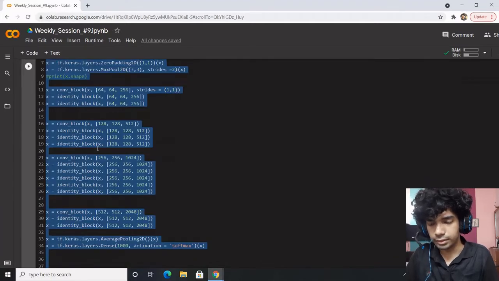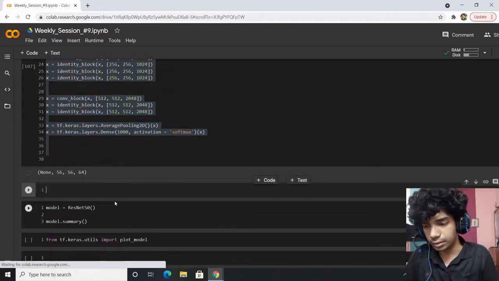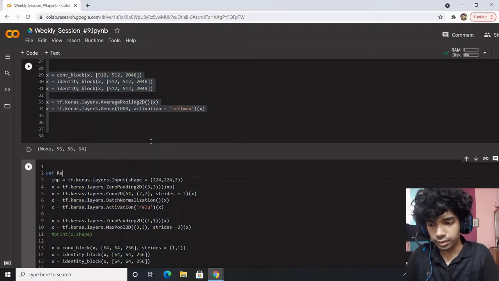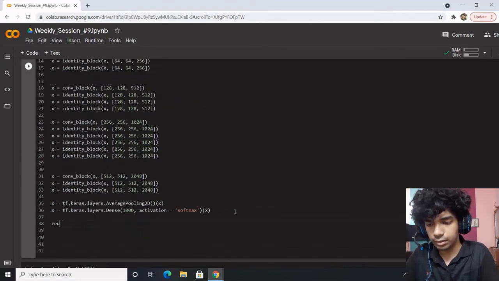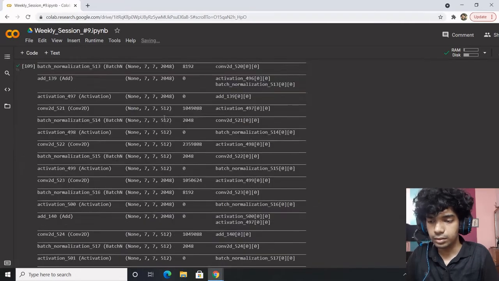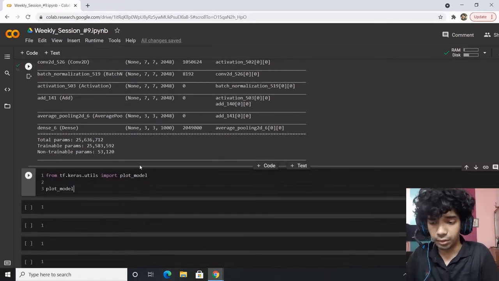So let's modularize it and copy. I'm not changing any of this. Just put it in a function def resnet 50, and we would return tf.keras.models.Model. Inputs would have input, outputs would have x, and that's it. And there you go, you have your ResNet model.